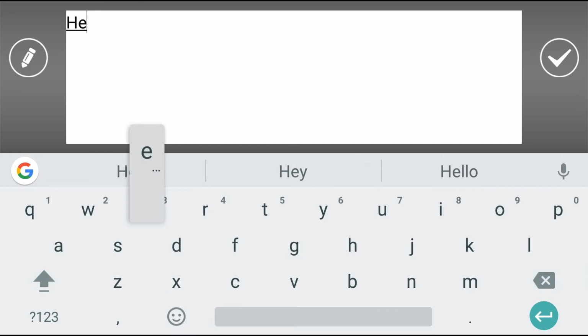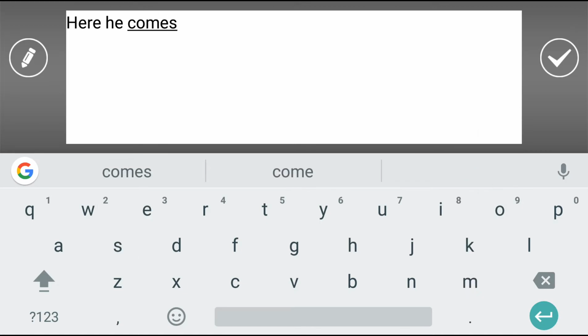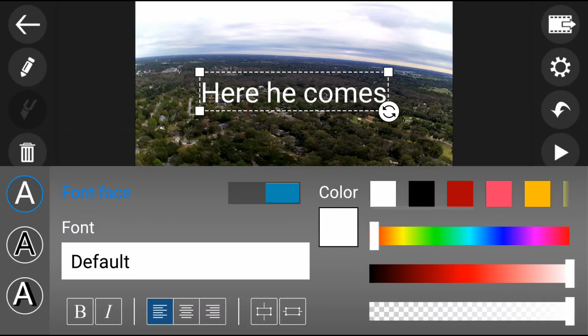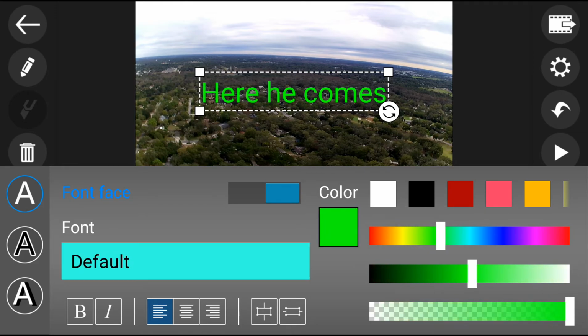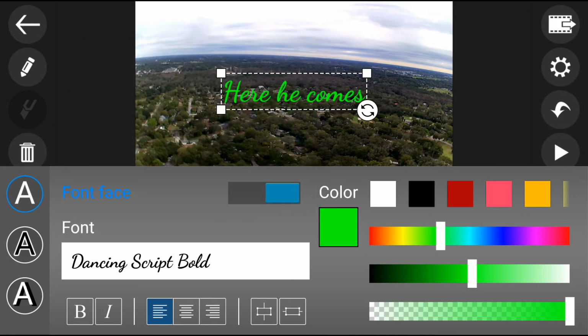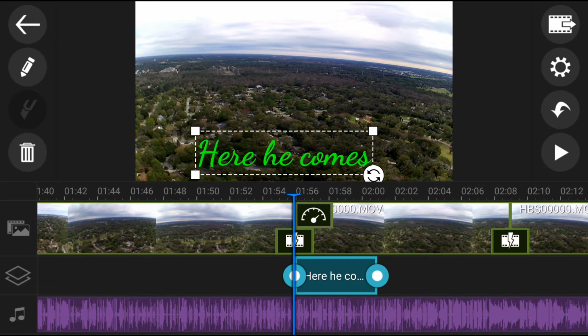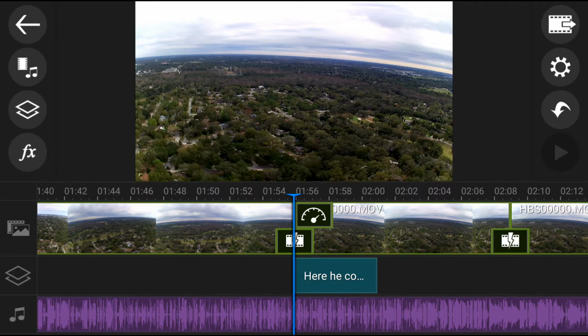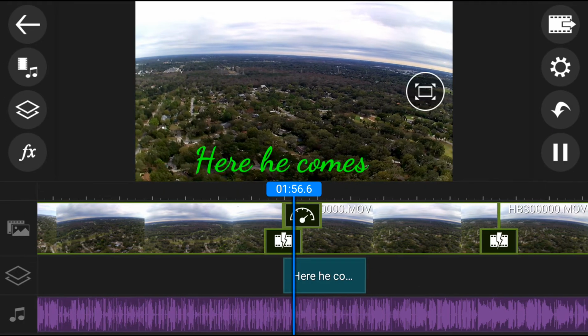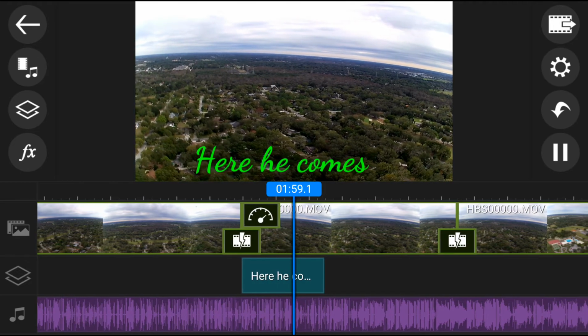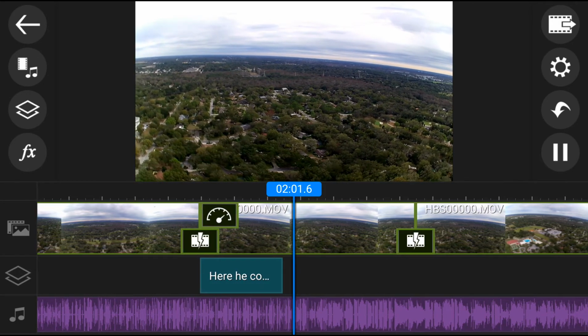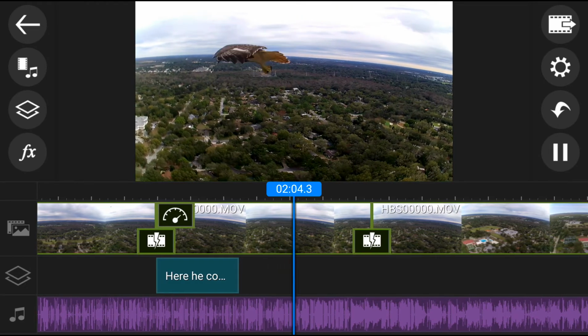Here he comes. Let's just do that. Here he comes. I'll hit edit. And now I get a whole bunch of different options here. We'll change the wording to green. We'll change the default to dance and bold script. We'll put this down in the corner. We'll enlarge it just a little bit. Right there. And I'll hit play. And there he is. Boom.